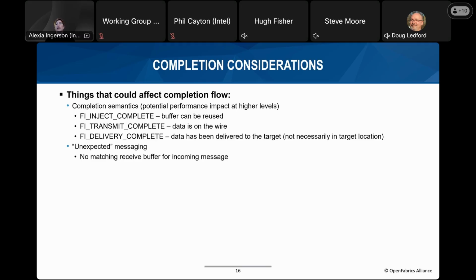And that leads me into another consideration, which is around unexpected messaging. Unexpected messages are what we call incoming messages that don't have a matching receive. So basically don't have anywhere to go. So in the example I showed, we posted the receive first and then the send. So the incoming message could be placed in that receive buffer immediately when it came in.